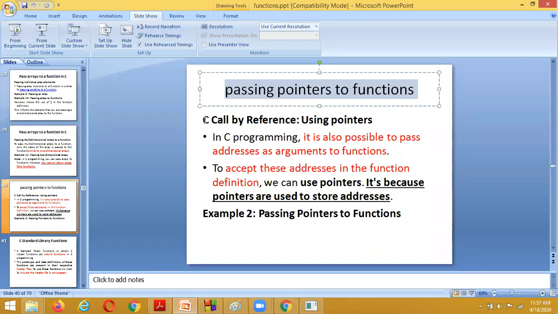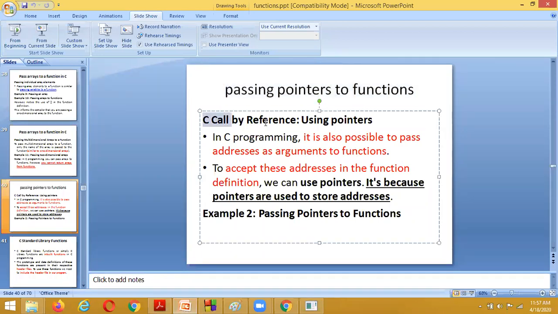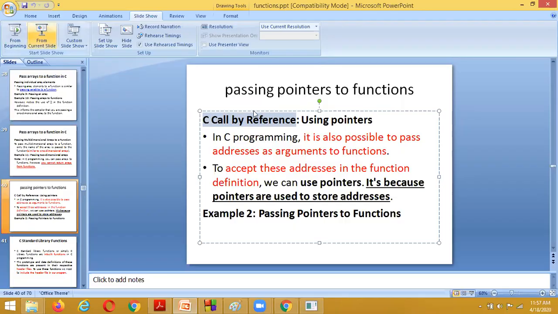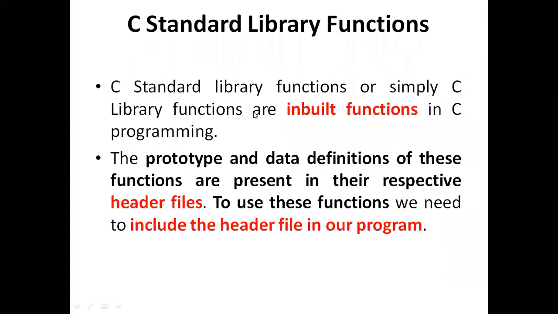You can write the example of it. If you understood call by reference, you can explain that concept under passing parameters, passing pointers to the functions. Passing pointers to the functions.